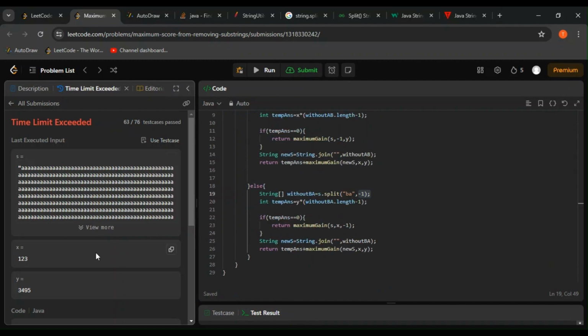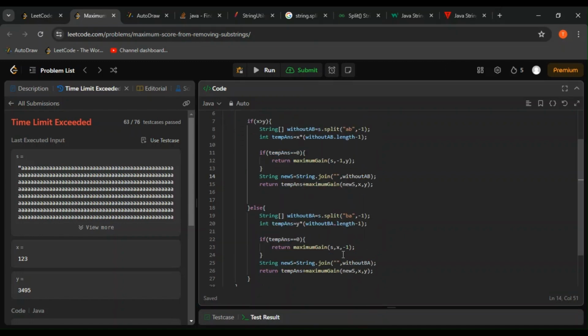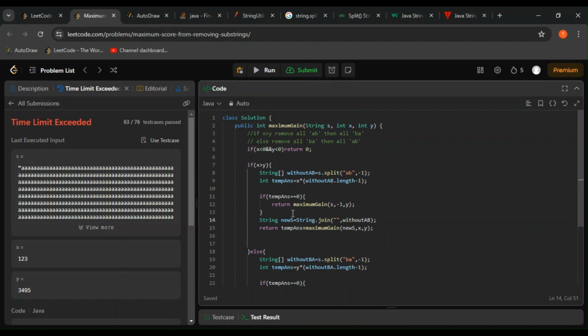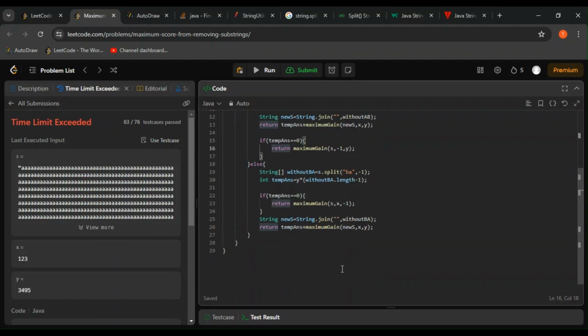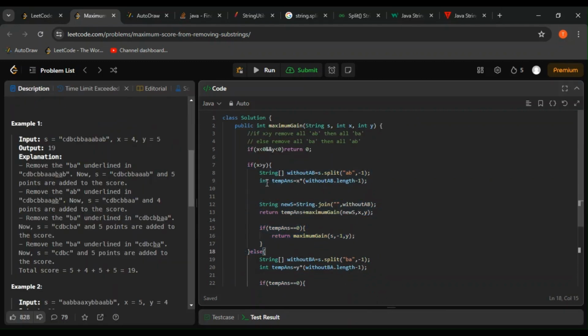I think we should avoid recursive calls at all, like completely. So okay, let's have only two recursive calls. Let's try to remove all the ABs in this one only. Okay, let's move this down. Okay, so what is going to happen? See, I am trying to do everything in one go only. The recursive calls are causing a lot of TLE. So I'm going to do everything here only.